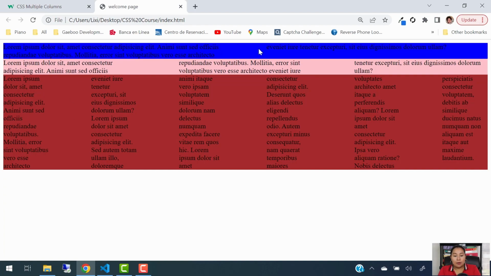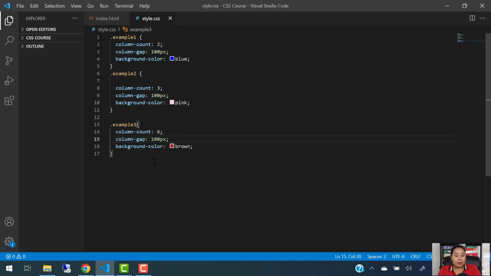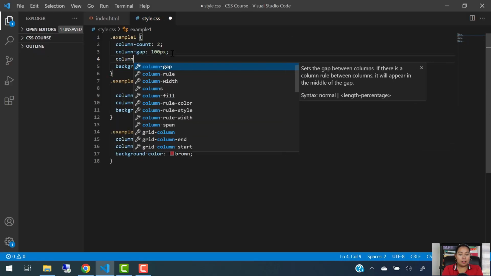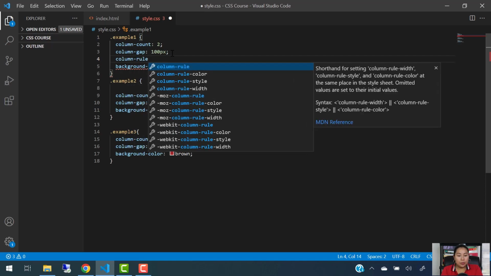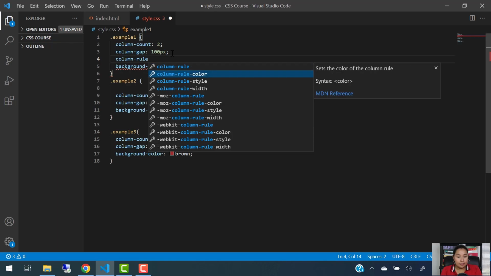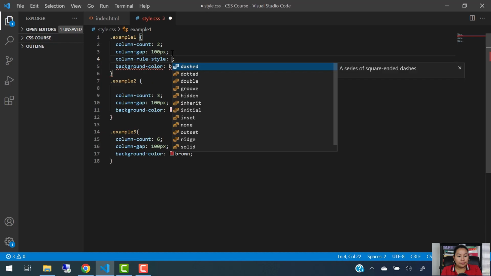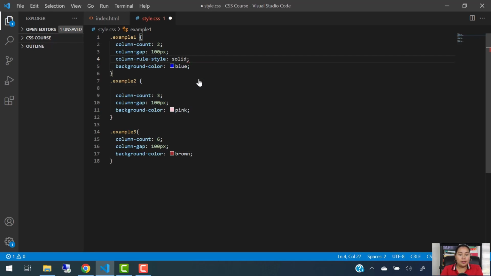So going back here to our code, to the first example, let's go to the page. We don't have any rule right now between one column and the other. So let's add that right now here. So the first example is going to have a column rule style, okay. And you see how Visual Studio Code gives you different types of styles that you can give to your rule. It could be dashed, it could be dotted, groove, hidden, etc. So for this example, we're going to use solid, okay? And I'm going to hit save.